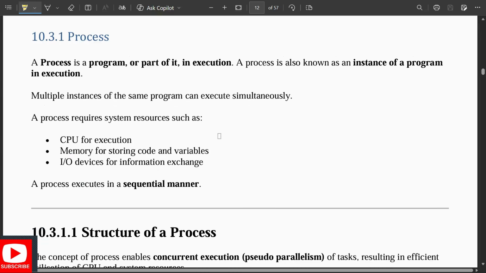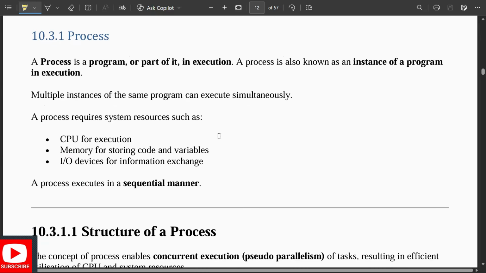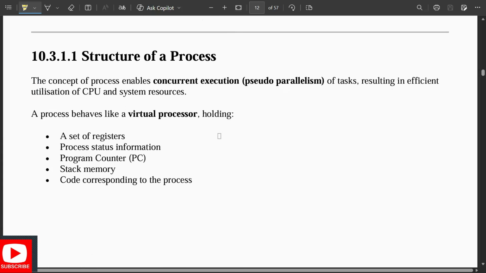Next is process. A process is a program or part of it in execution. A process is also known as an instance of a program in execution. Multiple instances of the same program can be executed simultaneously. A process executes in a sequential manner. Then what is the structure of a process?